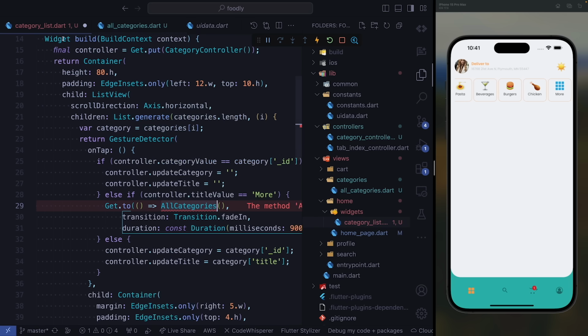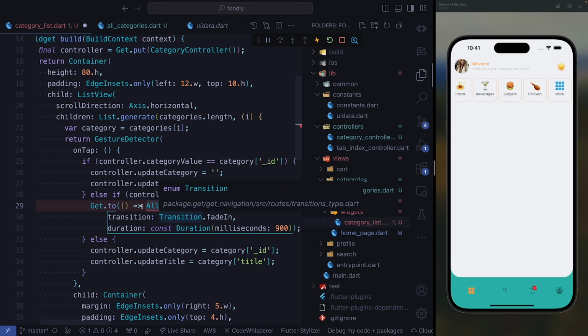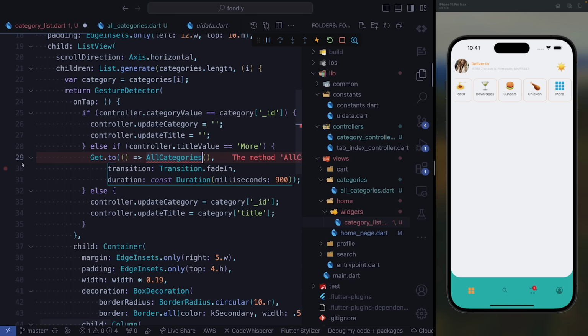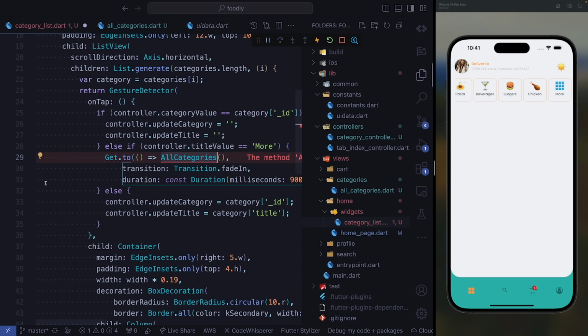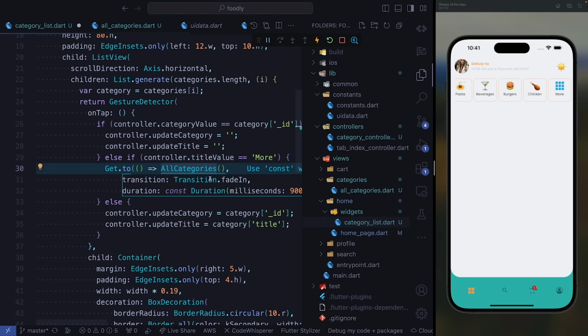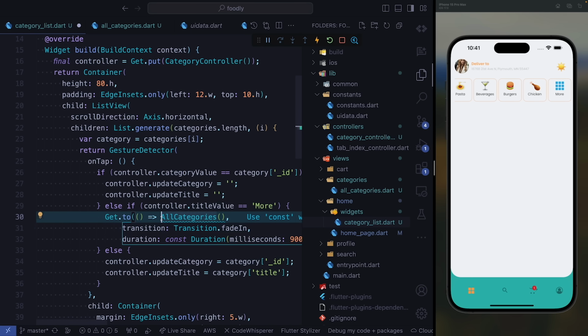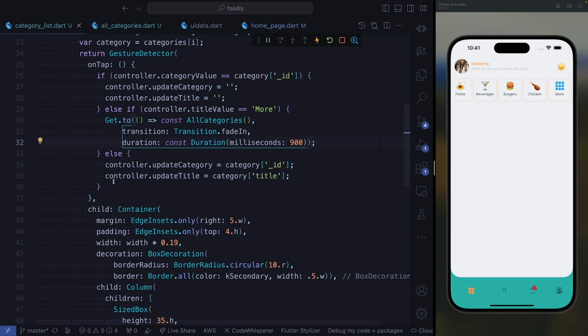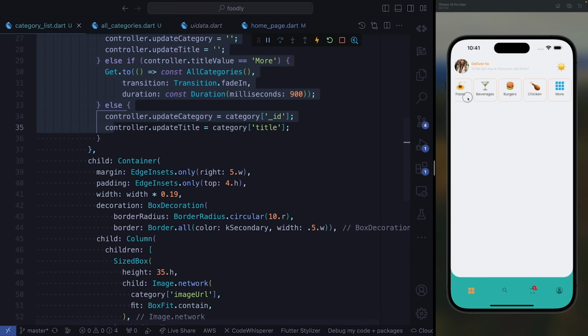Okay, so let's go back to our category list. In our category list, we need to import this page. Okay, so let's import the page. After importing the page, let's add const over here. It's supposed to be const. So for us to be able to read the changes inside of our controller, we're going to wrap this widget inside of an Obx.